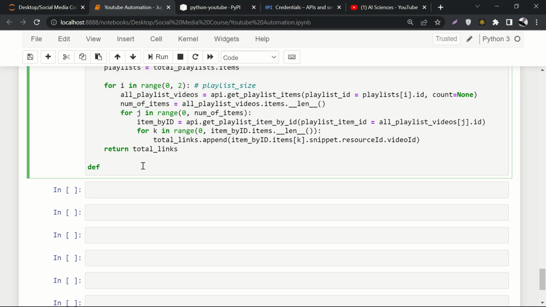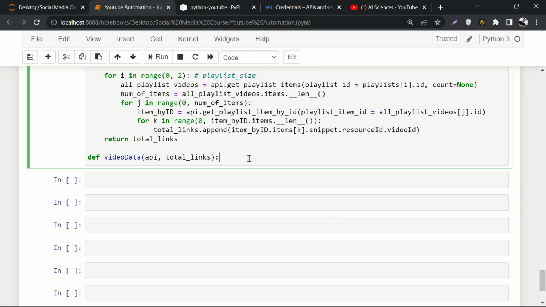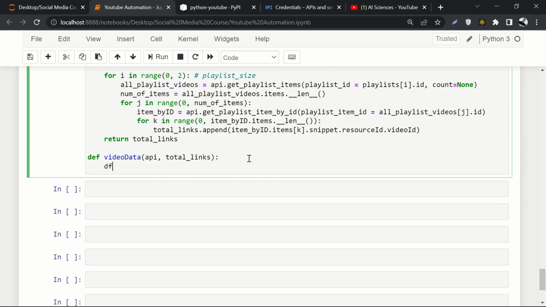So the next function is going to be, let's name it video underscore data, right? And video data will receive API, and it will also receive total links, right, that we created over here. So inside it, first of all, we are going to create a pandas data frame. So we'll say pd dot DataFrame, and inside the data frame we are going to mention the following columns, so columns equals to, here we have to pass the list of columns.